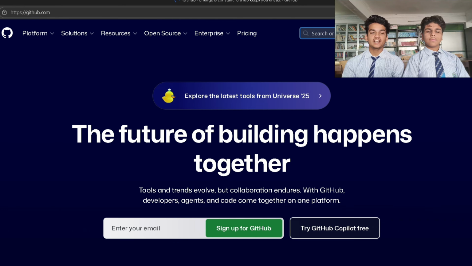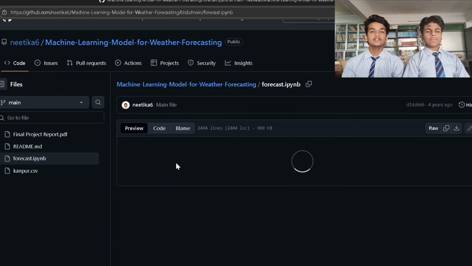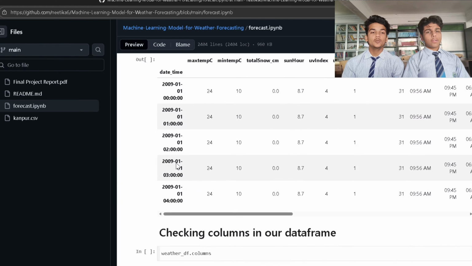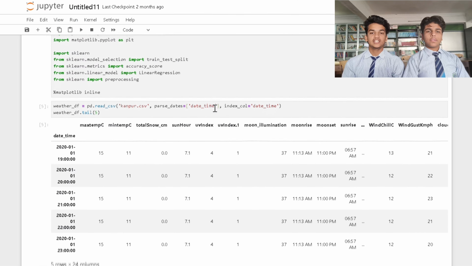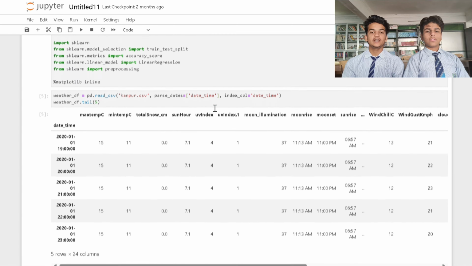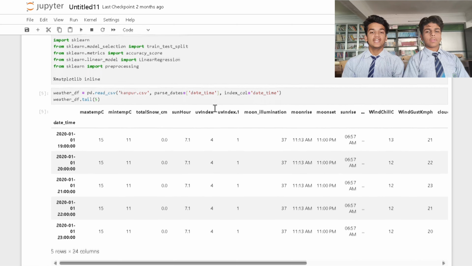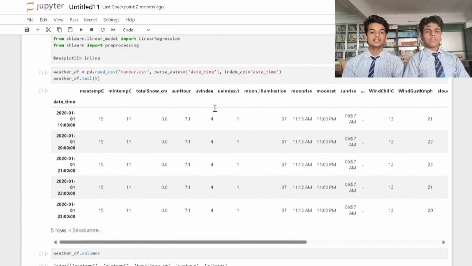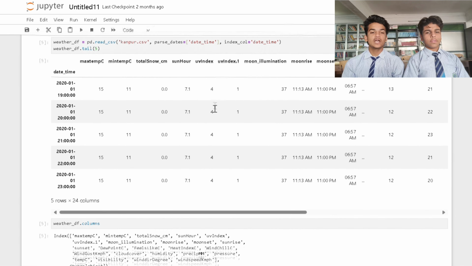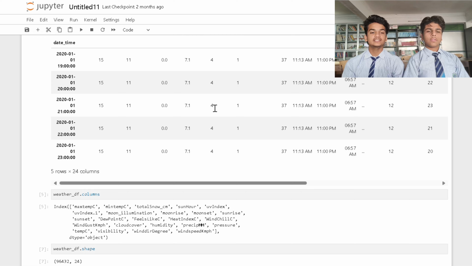Today we will be presenting our project based on weather forecasting using machine learning in Python. We first went to GitHub to get the data, and after getting the data we opened it in Jupyter Notebook. We begin by importing essential libraries, pandas and numpy for data handling, Matplotlib for visualization and sklearn for building machine learning models.